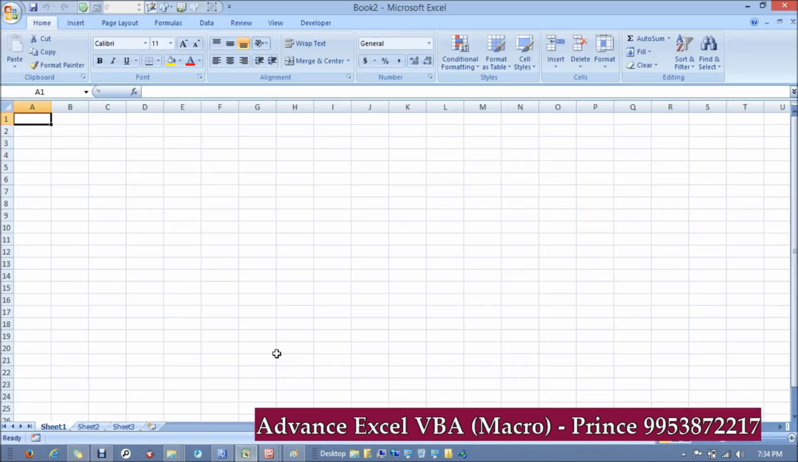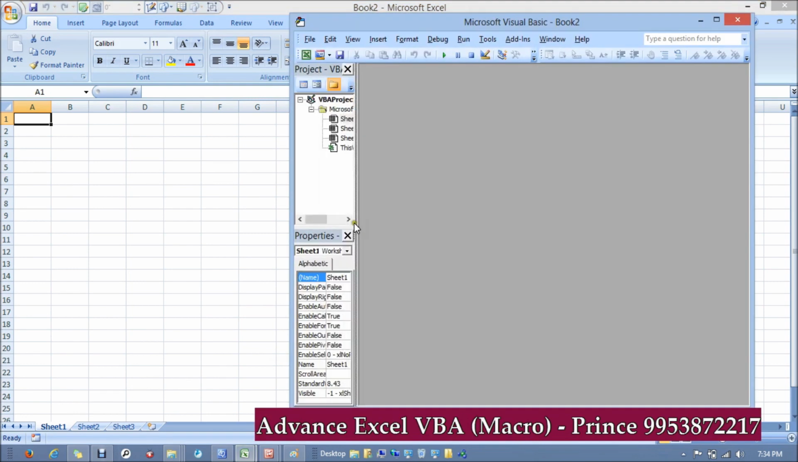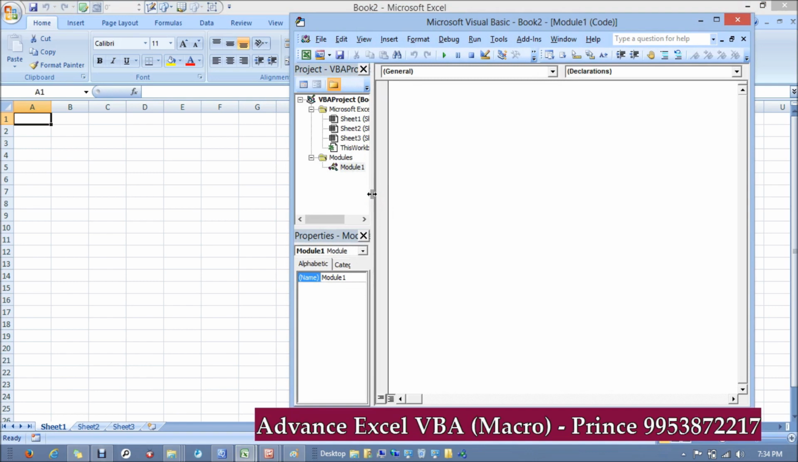I'm opening an Excel sheet. I think you are already aware, or might have learned from my previous videos, how to open the VBA editor and write a module there. But I'm still telling you, there is a shortcut. I'm pressing Alt F11 to go to the VBA editor. Here is the VBA editor, and I'm inserting a module where I can write my statements, or you can say the macro.